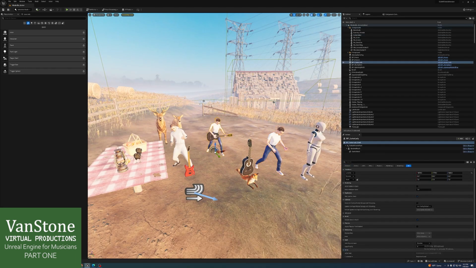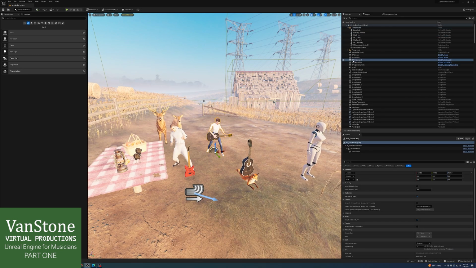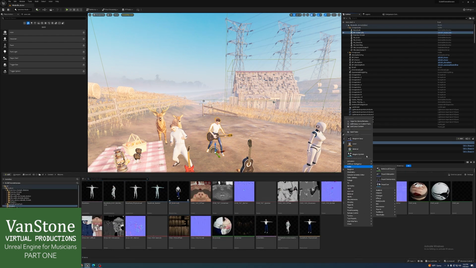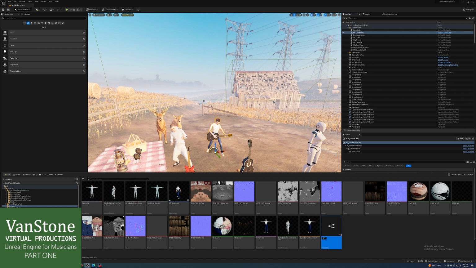So let's go back into our content drawer now, and we're going to take this blueprint and throw that in, and then we can delete our skeletal mesh. Let's make sure we just have that in the parent level there, and then we're going to go ahead and do the same thing for the stand-in character I'm making for myself. So we're calling this BP Bass Dude.